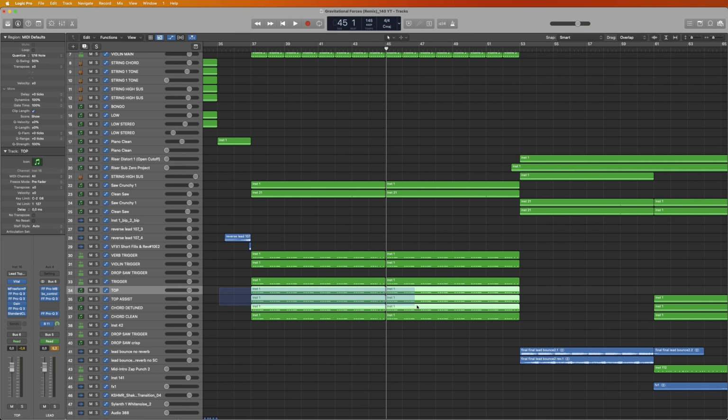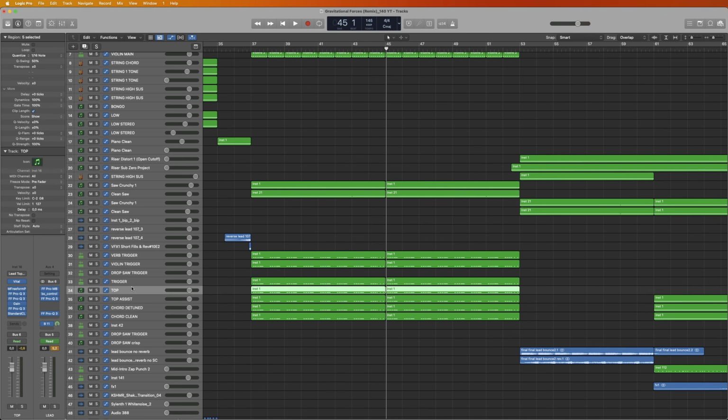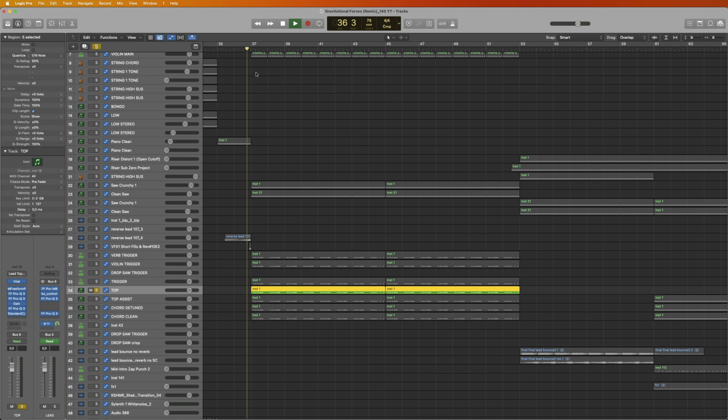So let's start with the lead. The lead itself consists of 4 layers. It has a top lead, it has an assisting lead for the top lead, and then it has 2 chord layers. So the top layer sounds like this.